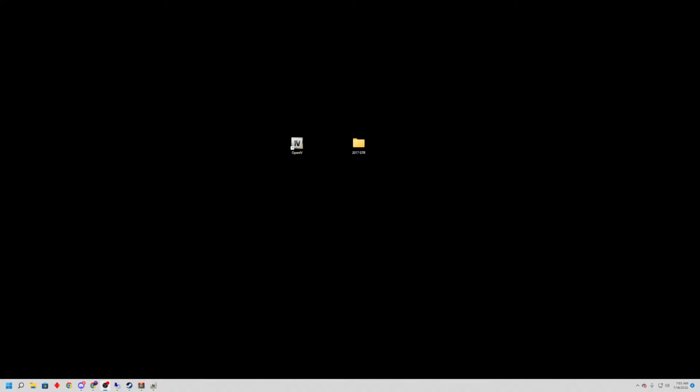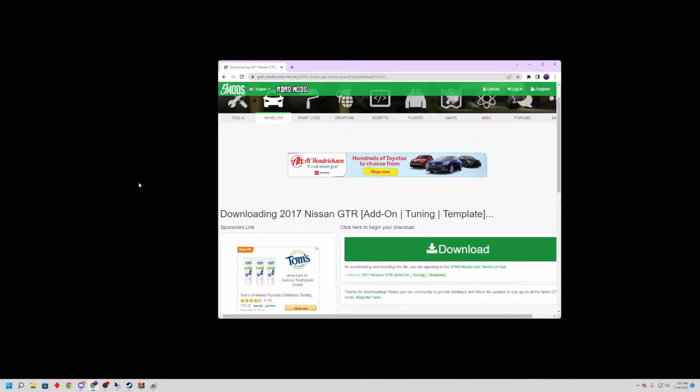Today, 954OP is going to be showing you how to add any custom vehicle add-on to your FiveM server. The first step of this tutorial is we're going to go ahead and locate the vehicle we're going to use. For this tutorial, I'll be using a 5mods 2017 Nissan GTR. Link will be in the description. Go ahead and start by downloading this file.